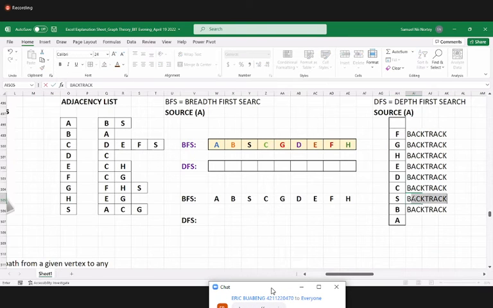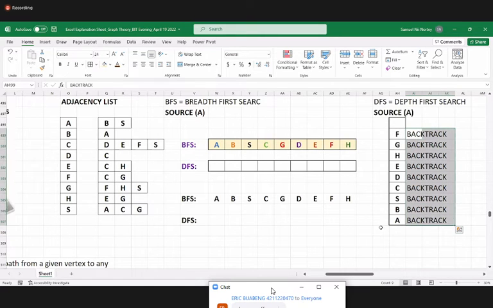So I backtrack. Okay. Then I come to A, and A gives me B and S. And again, it means that I do not have anything else to add. When you realize that you backtrack all the cells, then the order of DFS becomes the order you got in a stack like this. So we are going to pick A.